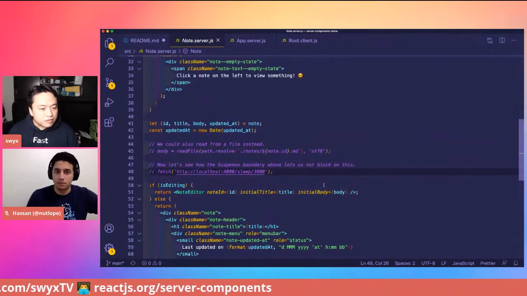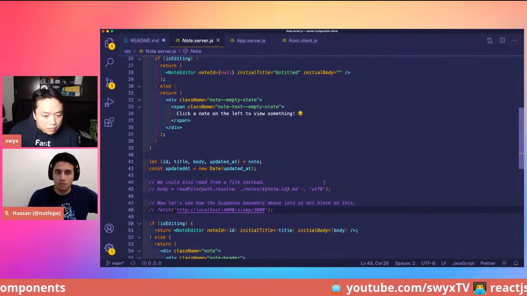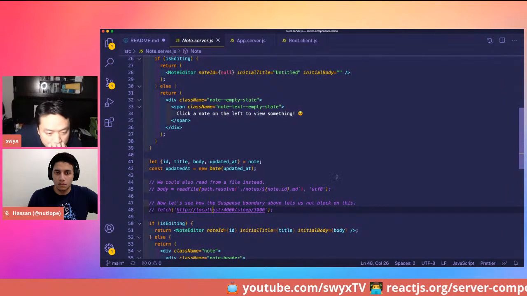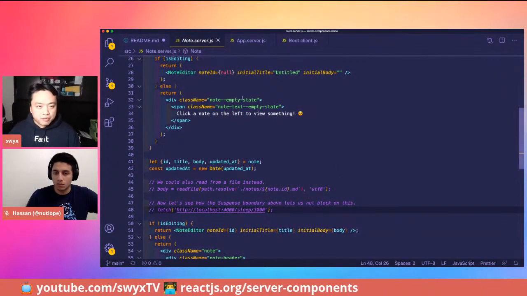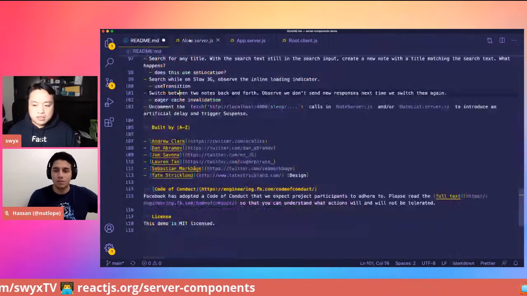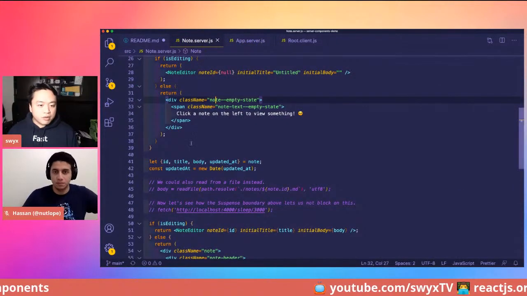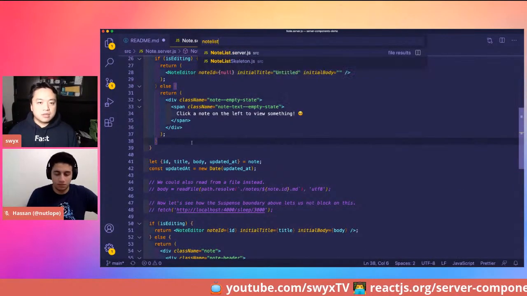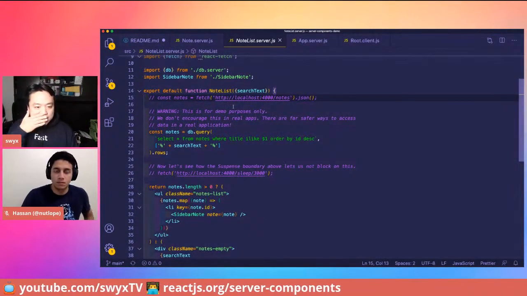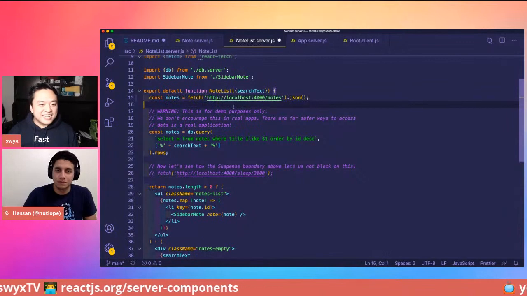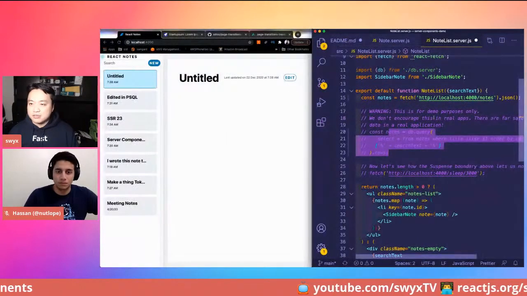What is this? What is this fetch supposed to do? It's very confusing. Okay, I think this is not what we want. We want the other one. We want notelist.server. We could probably do this, but this is demo purposes only. I mean, it looks like they set up the API for us already, so that's good.